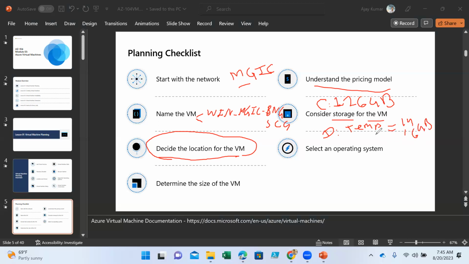Okay. So now this is your operating system. This is your temp drive. Understand that the temp drive is something Microsoft is using for its internal purpose. So we should not store anything on the D drive temp. So if you need more storage, you need to create the storage and attach it.